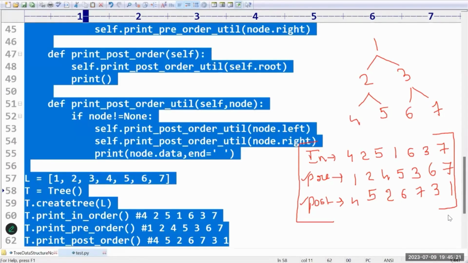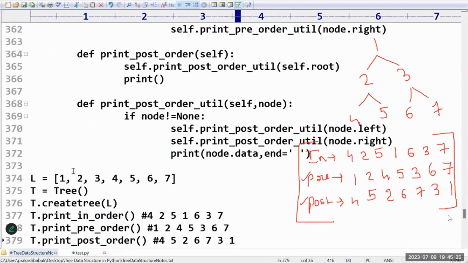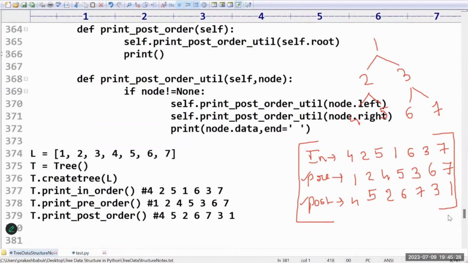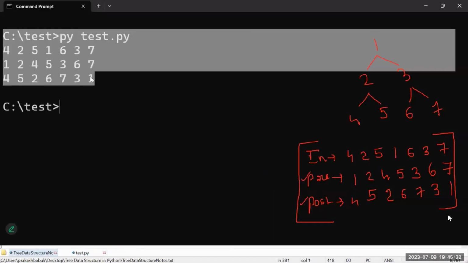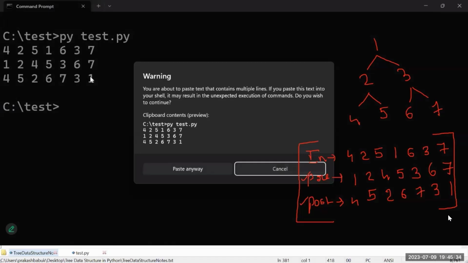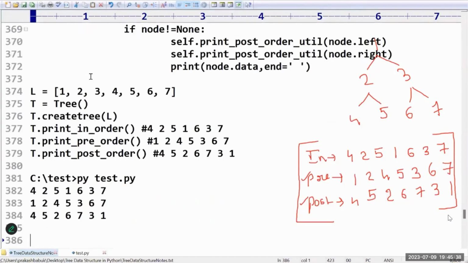I think you understood very clearly how we can work with in-order, pre-order and post-order. Can you please confirm, is the implementation clear? Do you have any doubts? All these recursive functions we have called. Any doubts, friends? No, sir, clear.